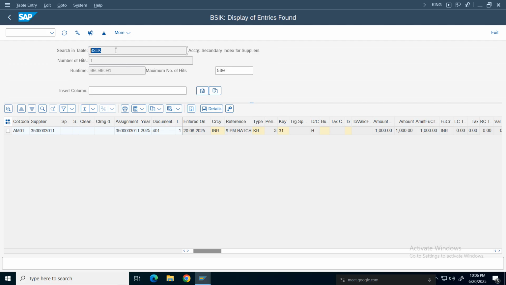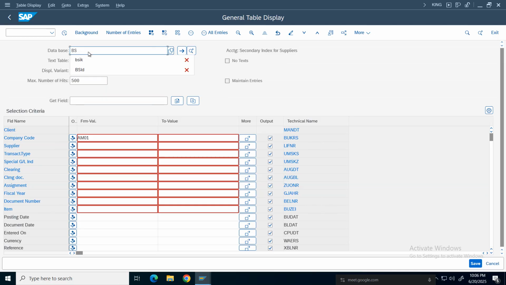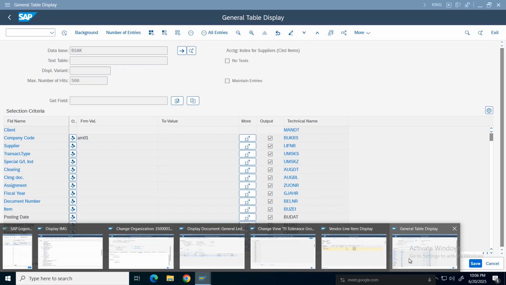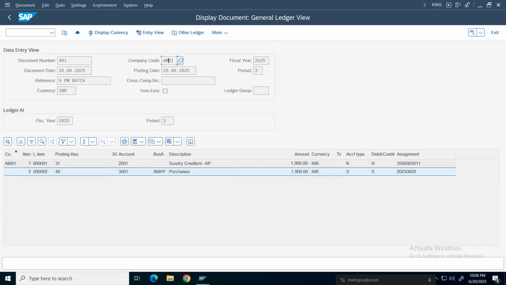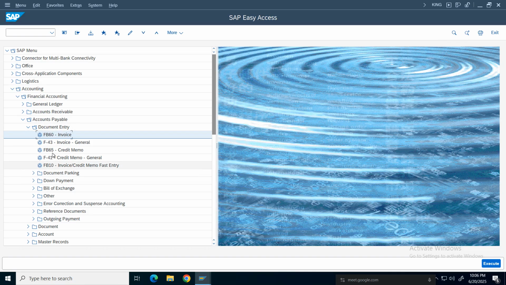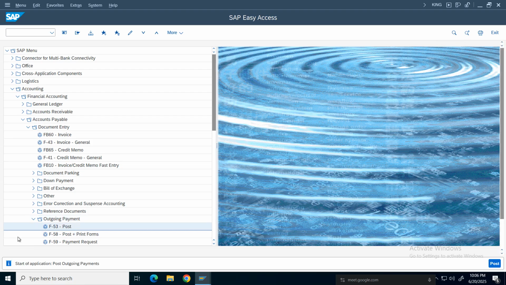If I make payment, the entry will disappear from here and go to the next table, which is called the cleared item table, BSAK. As of now we have not done payment, so you will not have any data there. So we'll go to the payment transaction. Here you have accounts payable, document entry, outgoing payment, post.